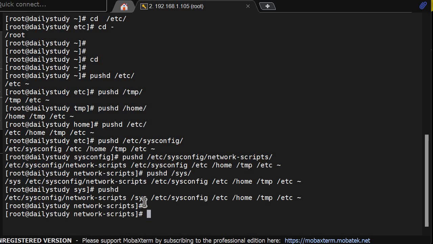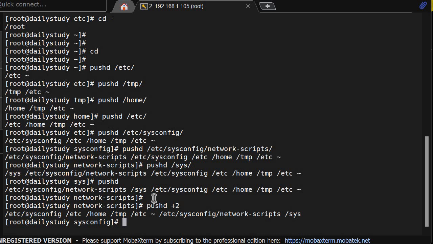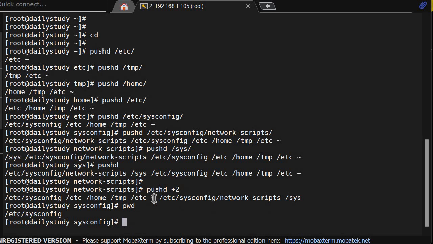So how to jump? The question arrives now. If you're counting from this place: 0, 1, 2, 3, 4, 5, 6, 7. And if you want to go in reverse: 0, 1, 2, 3, 4, 5. So let's do pushd +2. This is 0, 1 and 2, so it should go to /etc/sysconfig. If you do pwd, you have jumped to /etc/sysconfig.